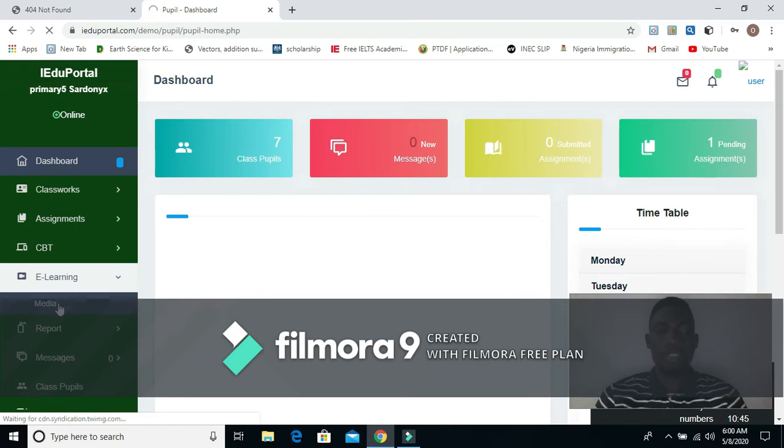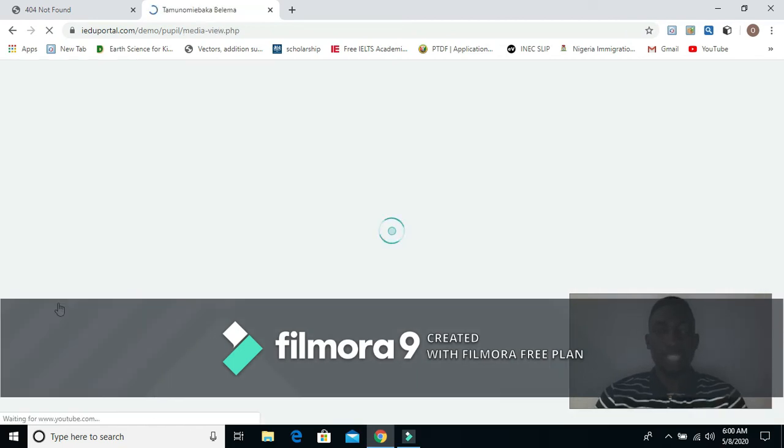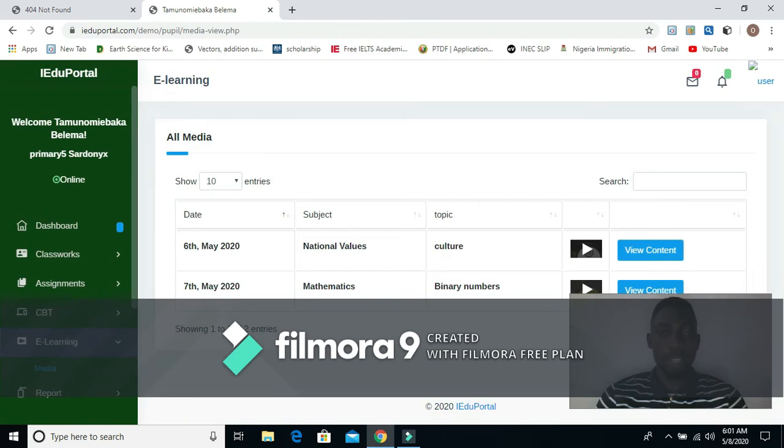The child clicks on media. It takes the child to the class for the day. So for example, we have checked that the timetable is for the 7th of May. So you can see we have the 6th of May here, we have the 7th of May here. So the child goes for the 7th of May, mathematics, binary number.